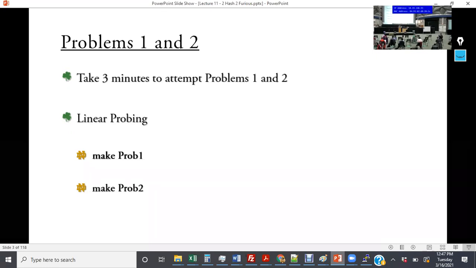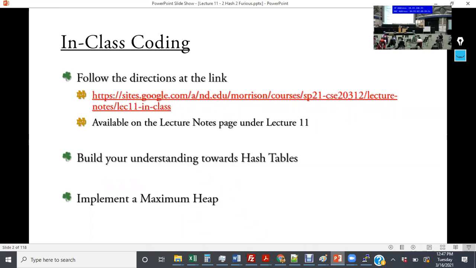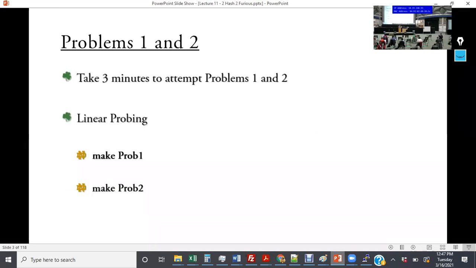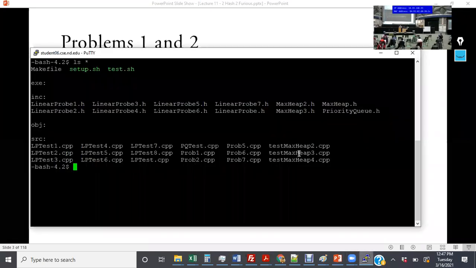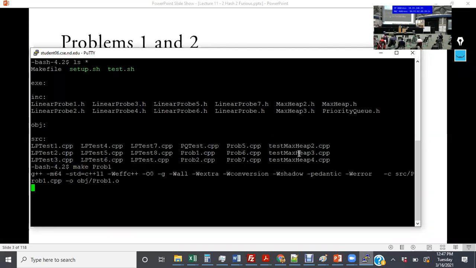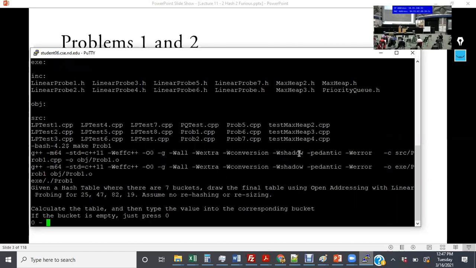And those of you who are just coming in, it's this link, lecture 11 in class. So you're creating it in the folder at the same level, and once you do it correctly and do that ls star, it should look like this. And then when you do make problem 1, it will generate this particular problem, and it'll ask you to put in the buckets.